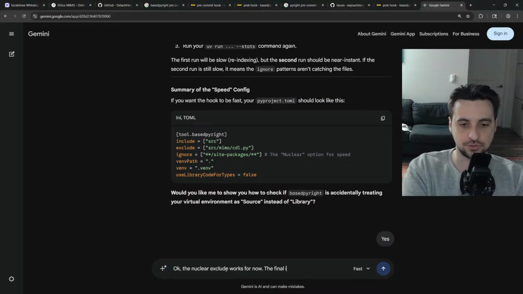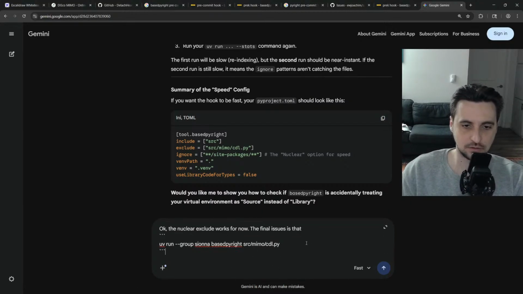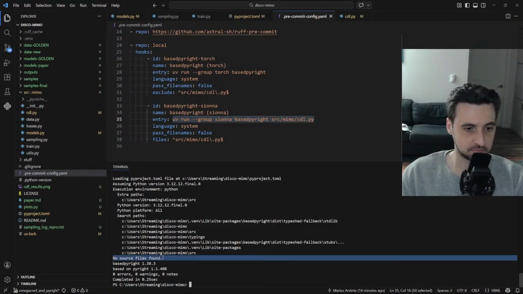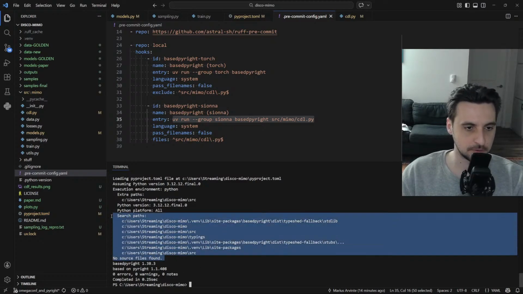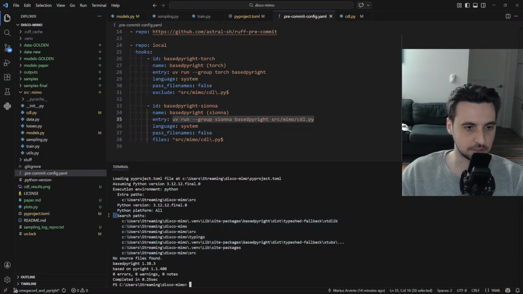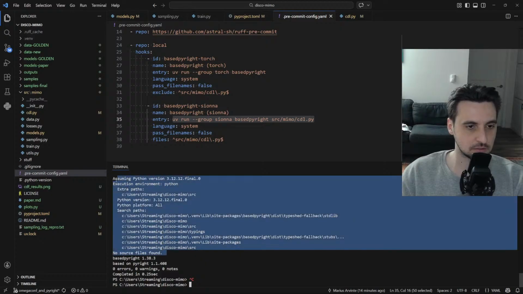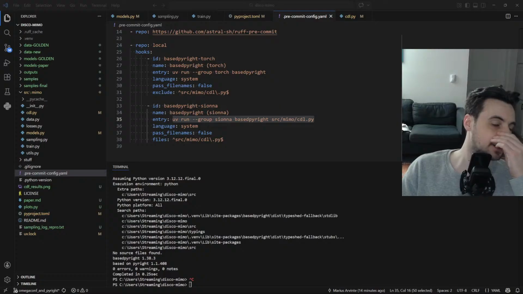The final issue is that it shows no source files found. Actually, let me paste everything to Gemini. Okay, this is it. Finally, we can move on. Yeah, so it's searching a bunch of stuff. But where is the... How do I copy this? Okay. So why no source files found?